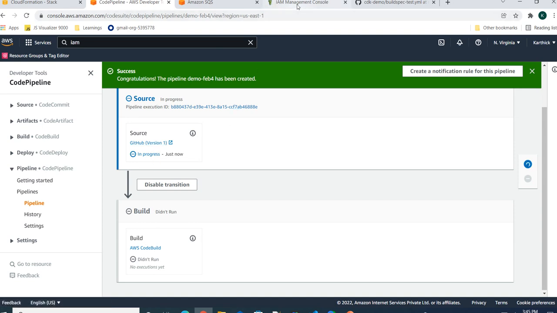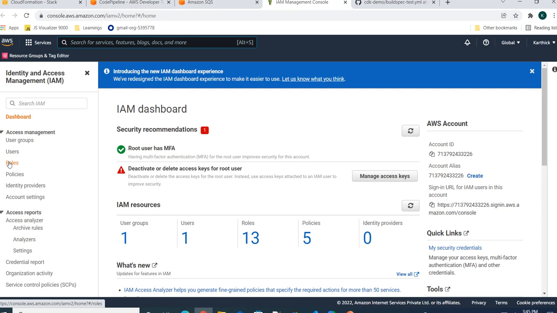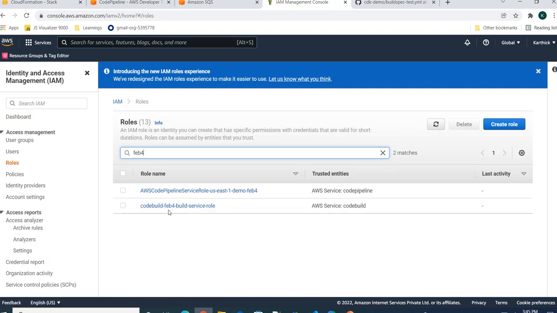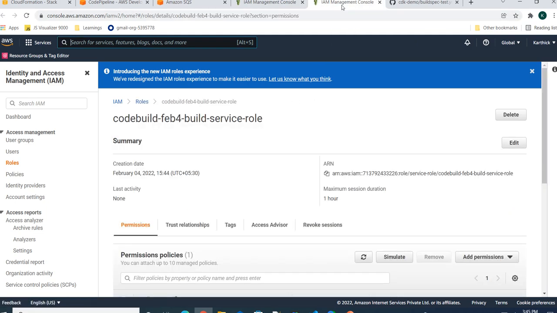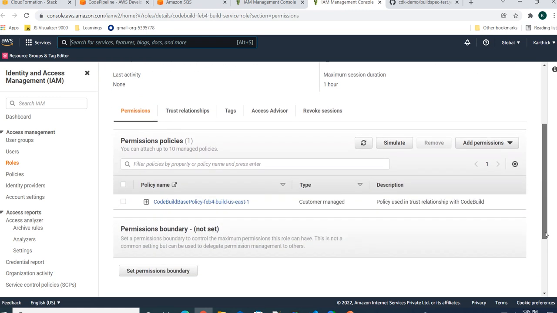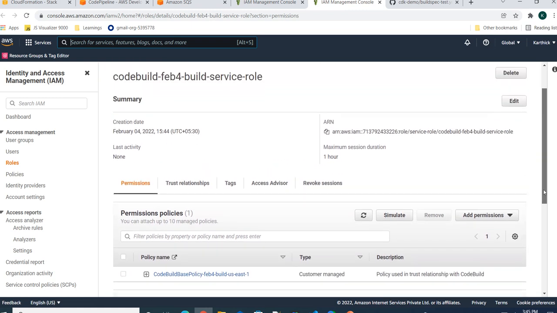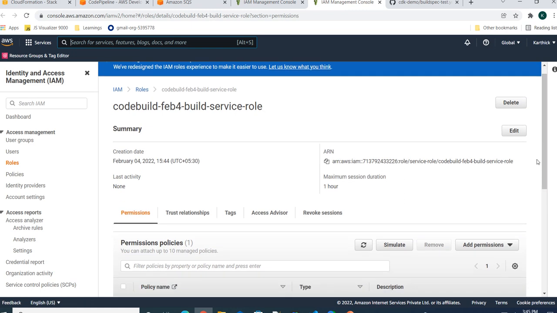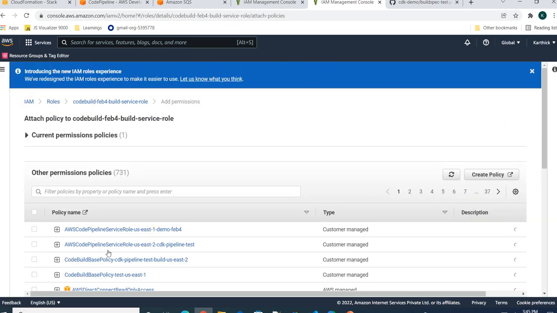Before that, I'll be going to my roles, and I'm checking the fib4 ones. There are two services there. As of now I'm opening this. This is the build service role, and for the demo I'm attaching policies. I'm just editing it to add permission and attach policies.